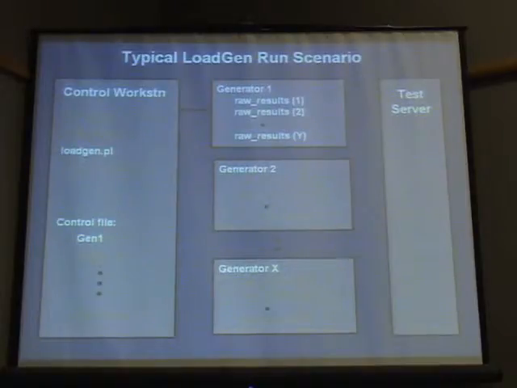And again, going back, yes? Could you create a set point such that the test can quit once they reach a certain latency? Yes. I haven't implemented that, but that certainly could be done.